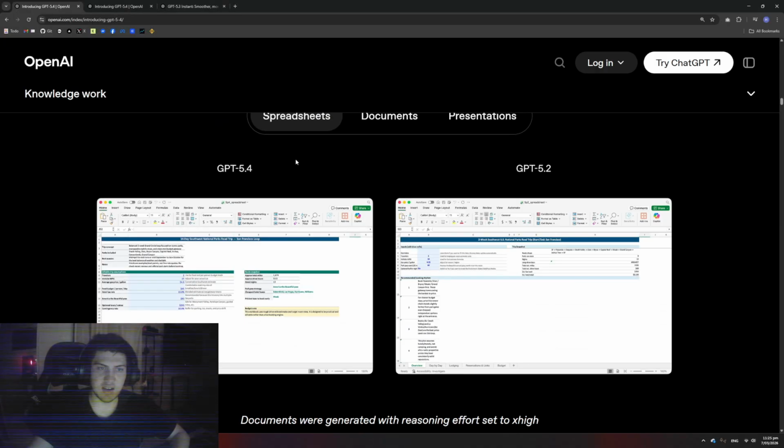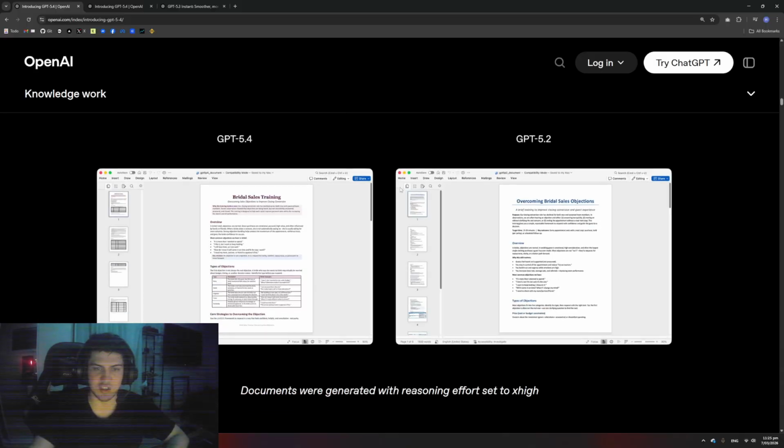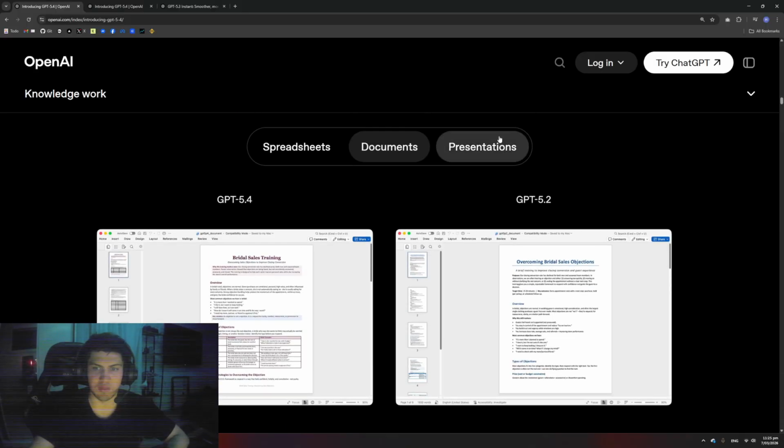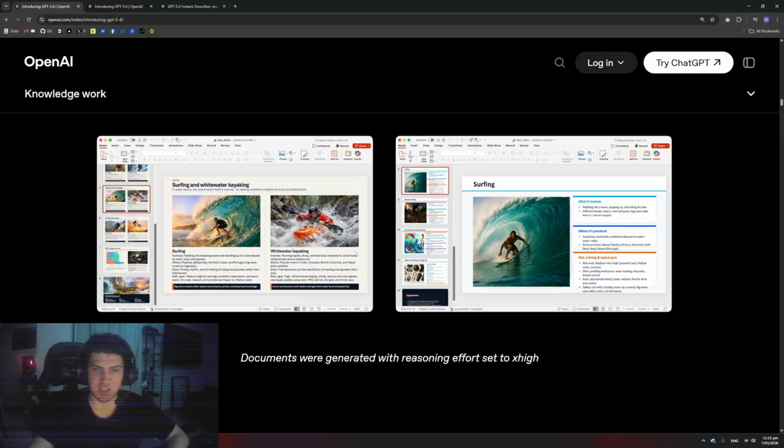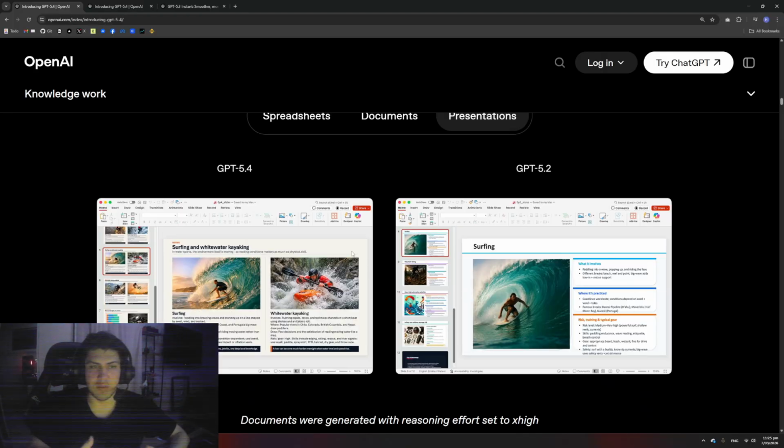You can kind of see here, 5.4 is better at making spreadsheets and stuff like that. So you can see 5.4 laid it out better. 5.2 did this really weird thing where it put all of these in one big long list. So 5.4 just definitely looks better at spreadsheets. And here's the same with the documents and the presentations as well. So right off the bat, I guess 5.4 is better at that knowledge work.